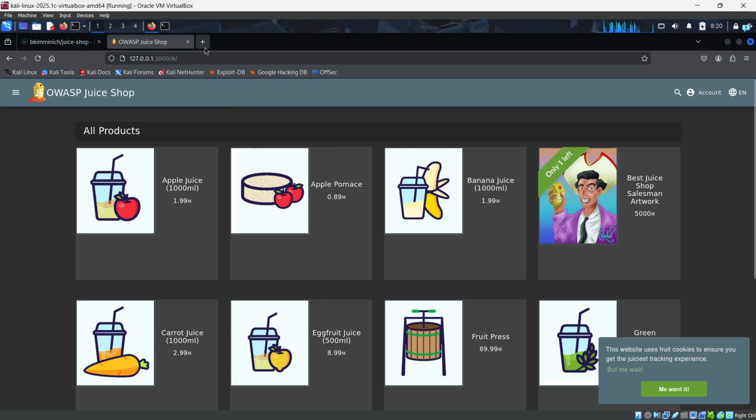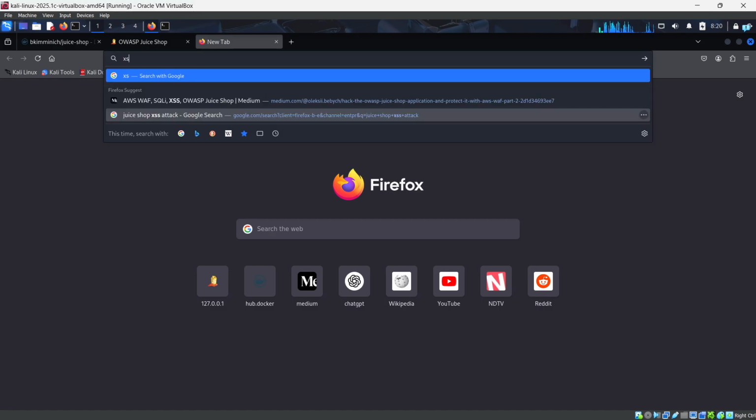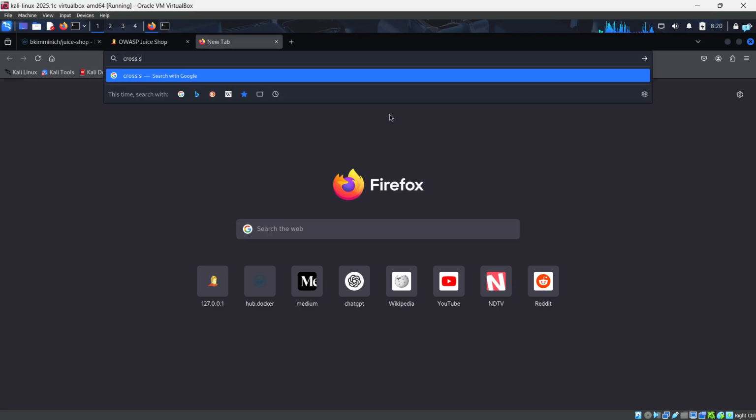And now open another tab. Then search for XSS, or cross site scripting, and then type other juice shop.